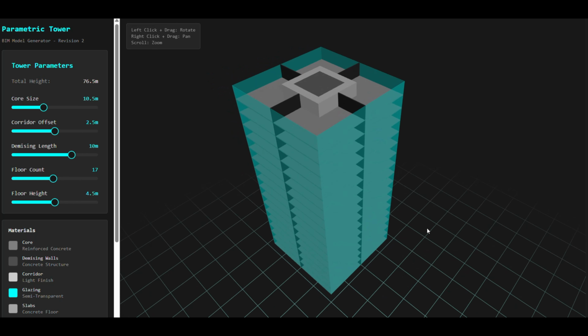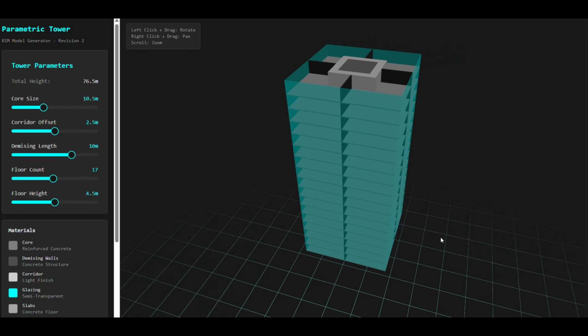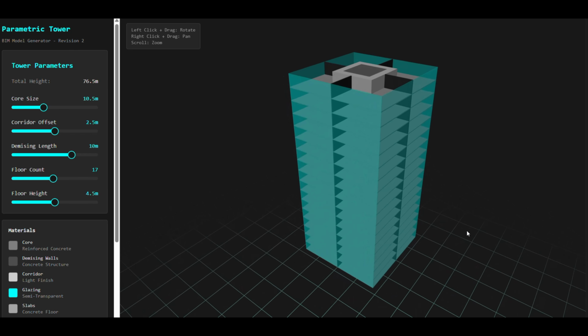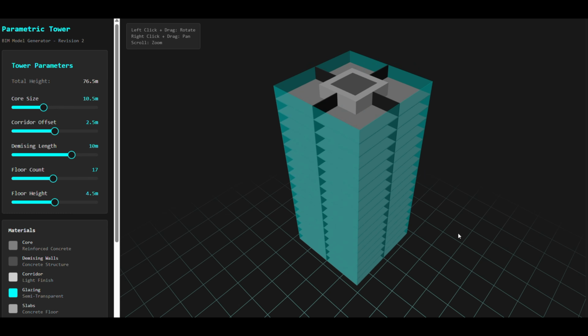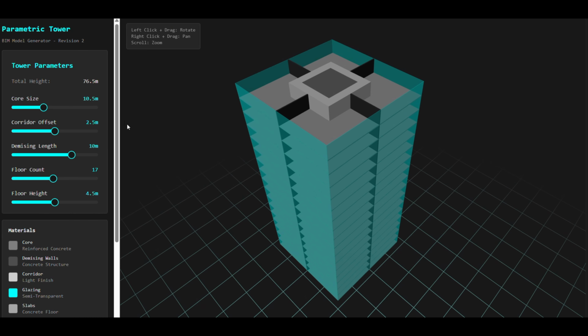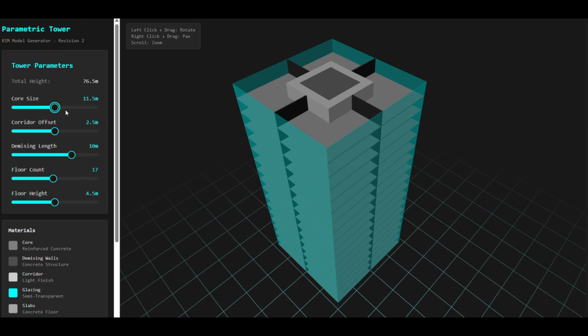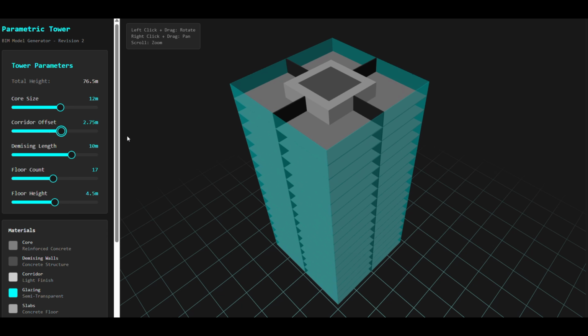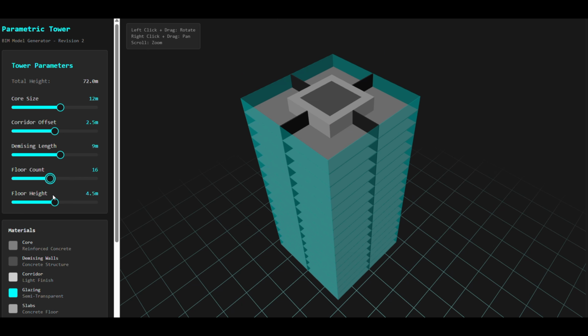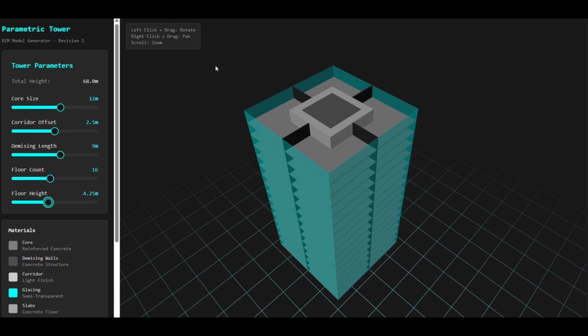This is what I got with only one prompt. It didn't create the exterior walls exactly as I asked, and it may not have implemented all the beam categories that I asked, but with one prompt, this is really impressive that you can change the core size, you can change the corridor offset, the demising wall lengths, the floor count, and the floor-to-floor height.